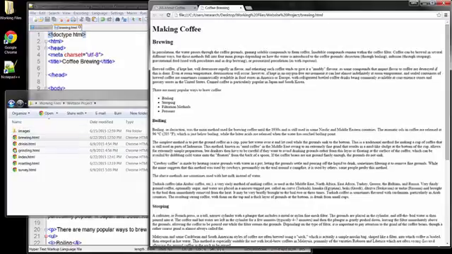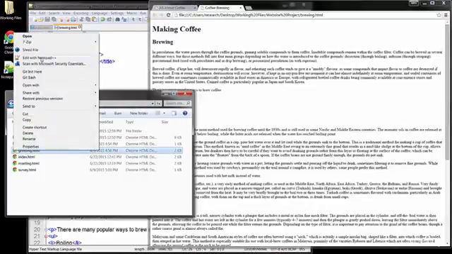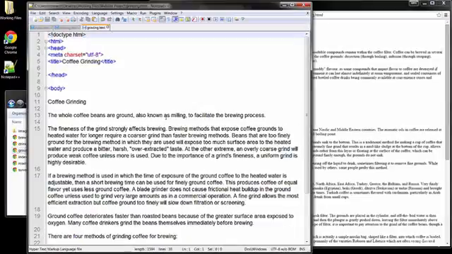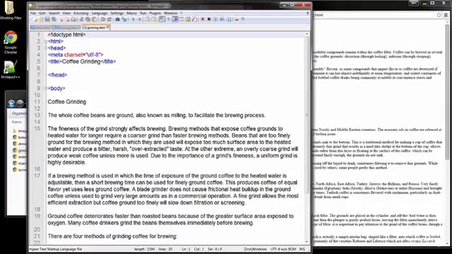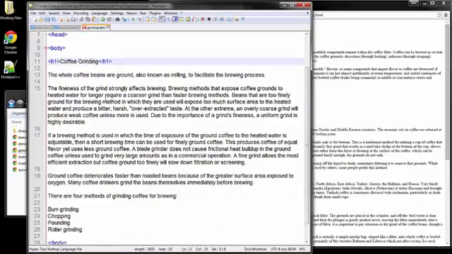I'll open that up in my text editor. And here you can see we've just got a few paragraphs about grinding and a list of different grinding types. So we've got almost the same kind of tags to set up. Once again, I'll do an H1 for my first heading on the page and close it. We've got a few paragraphs, so let's set those up next.